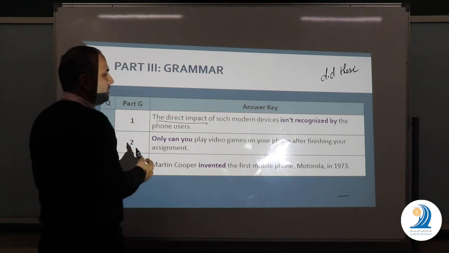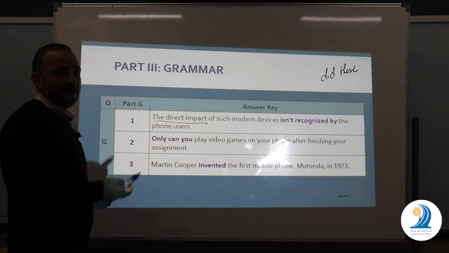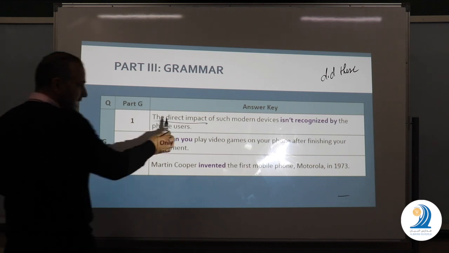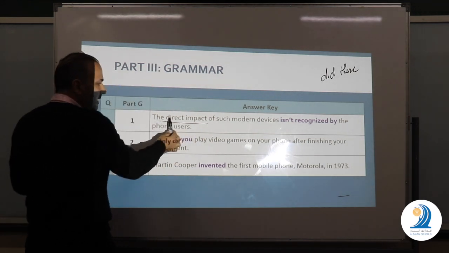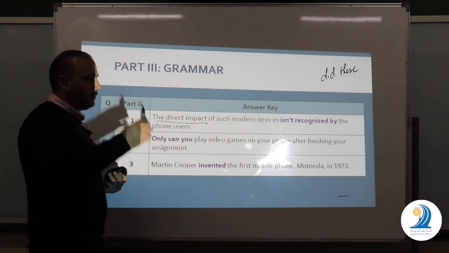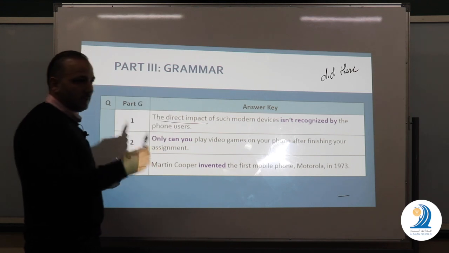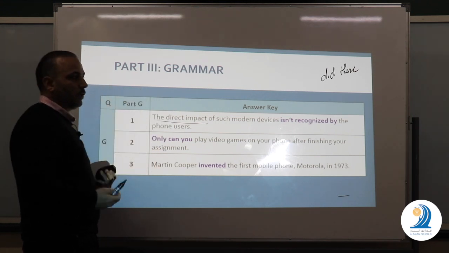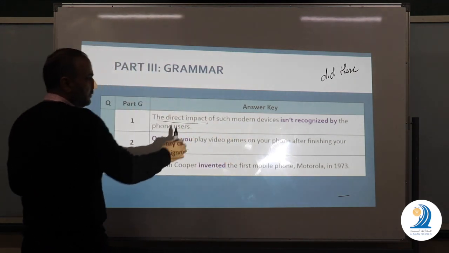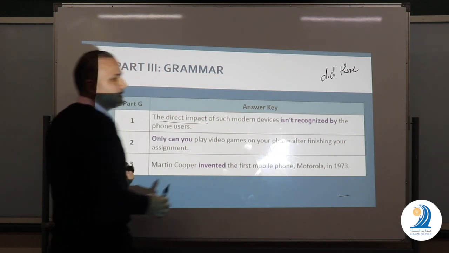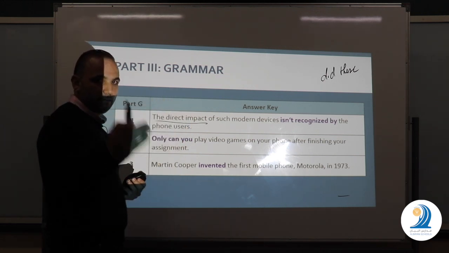If you still remember concerning active and passive, in the active the subject does, makes or performs the action, while in the passive the action is performed by somebody. Here we have the active: the phone users don't recognize, in simple present. In simple present, the auxiliary verb that accompanies the main verb is is, am or are. So the direct impact of such modern device isn't recognized by the phone users, with the negative form and the past participle of the main verb. That is one of the many examples we've discussed in class.